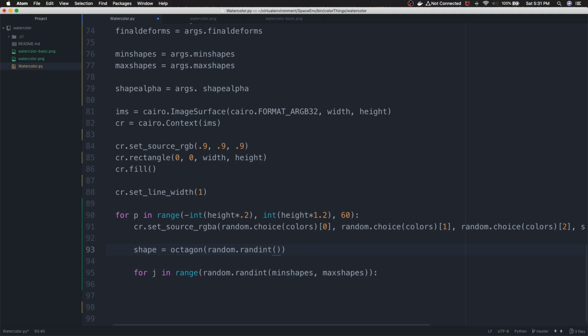random.randint -100, width plus 100. So we're choosing an X origin somewhere in this row from beyond the left of the image to beyond the right of the image. Basically the same thing we did with the height. We're just making sure that we aren't restricting our octagons to be drawn within the edges of the image.